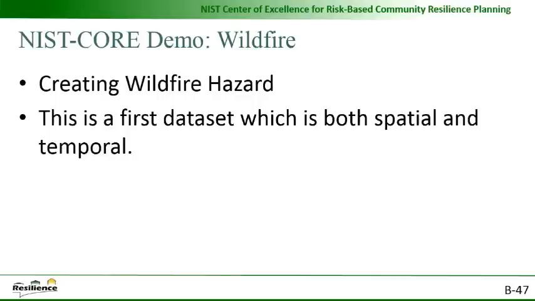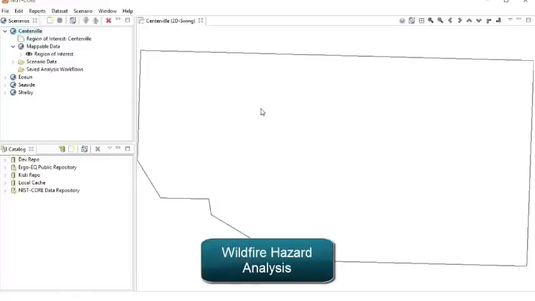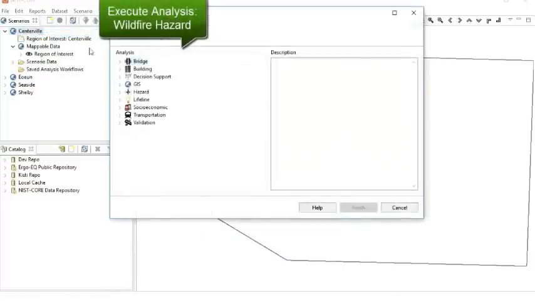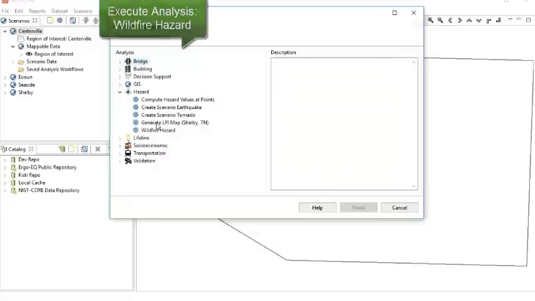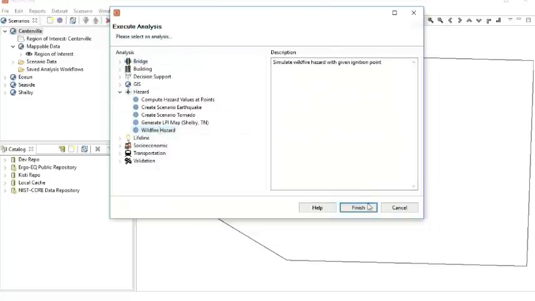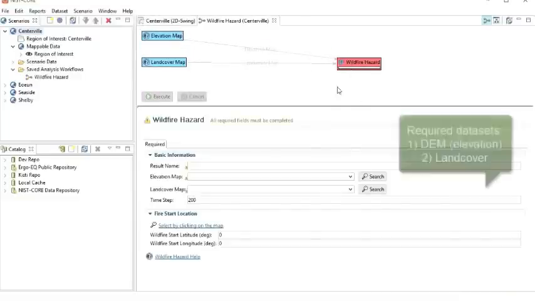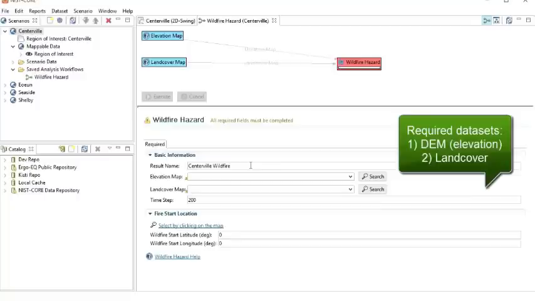So in this demo, we're creating the wildfire hazard, which is wildfire propagation. And then note that this is the first data set we actually developed. It contains both the spatial and temporal data within one data set. So here's the demo. So let's execute the build wildfire hazard. In order to execute wildfire hazard, it requires two data sets. The first one is DEM, which is elevation data. Second is the land cover data.